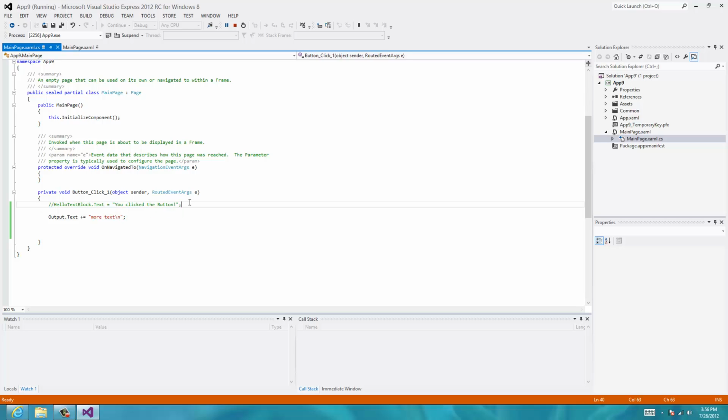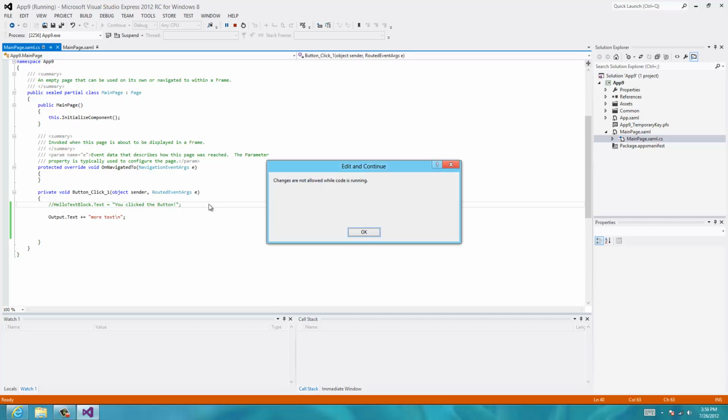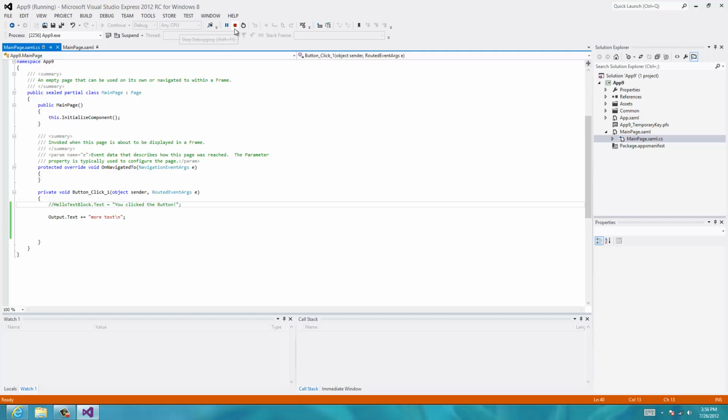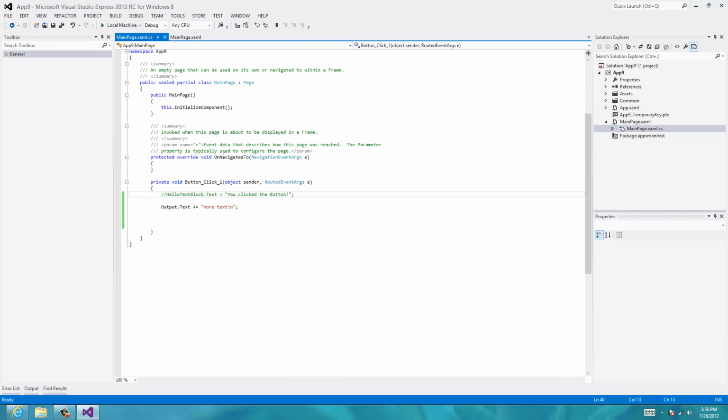Okay, so I want to introduce the concept of a variable. Oh, by the way, this happens to me a lot. Changes are not allowed while code is running. So you got to make sure you shut down the debugger. Okay.